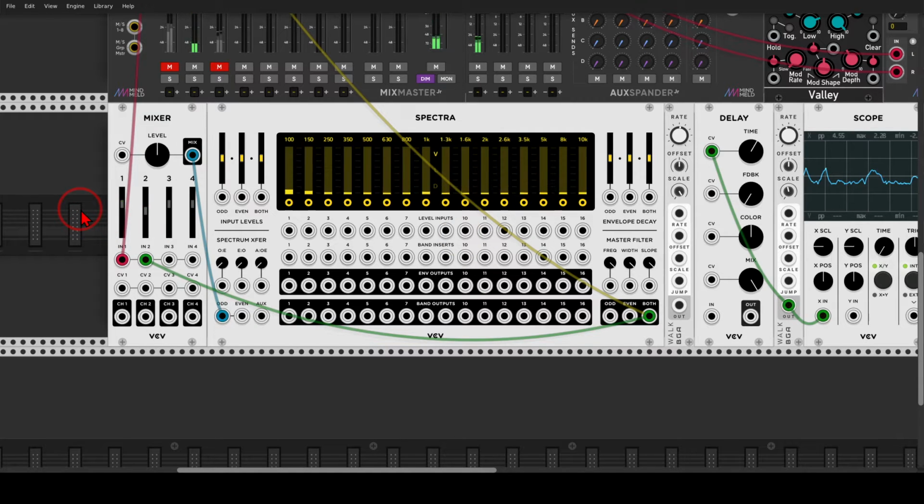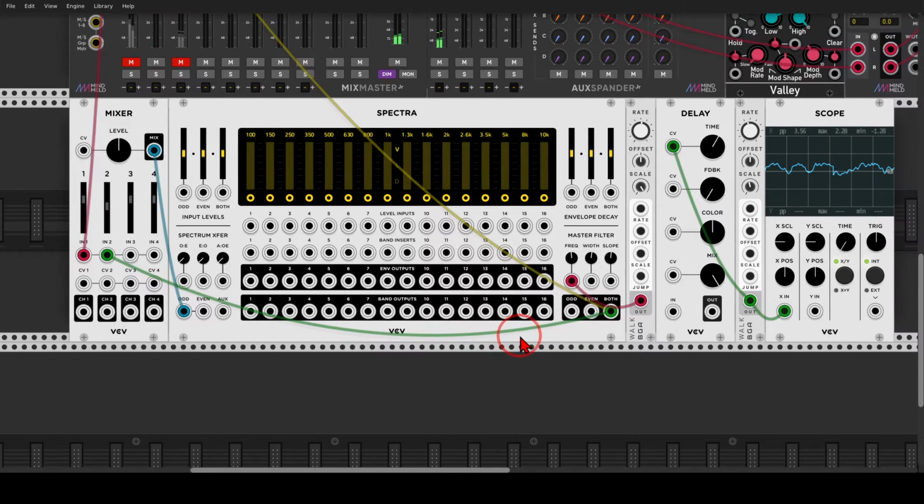So we get a sort of a pink filter sound, and we can use the master filter to shape the sound even more. So let's take the slope and width down. And let's modulate this with Walk. I have here Walk, which is a smooth random signal. So this will modulate the filter.